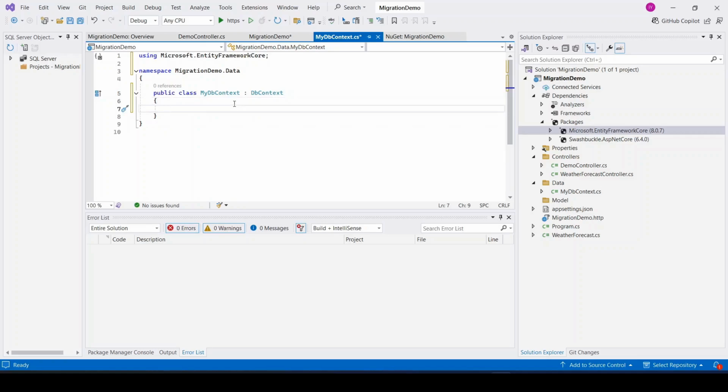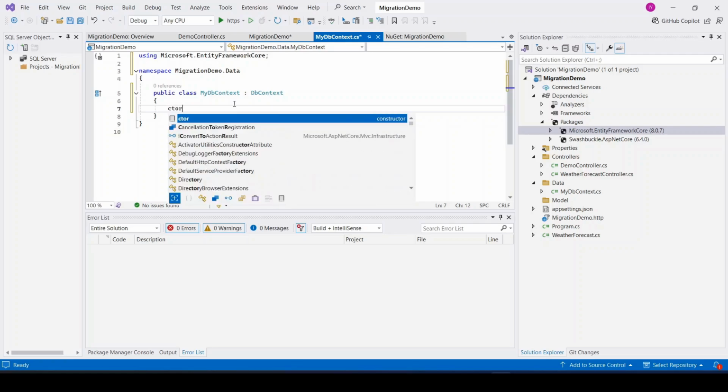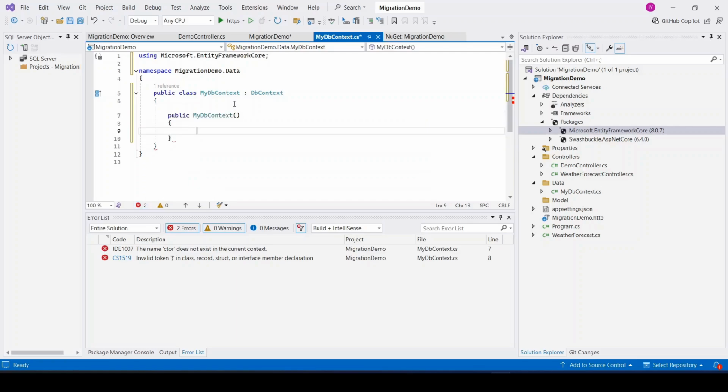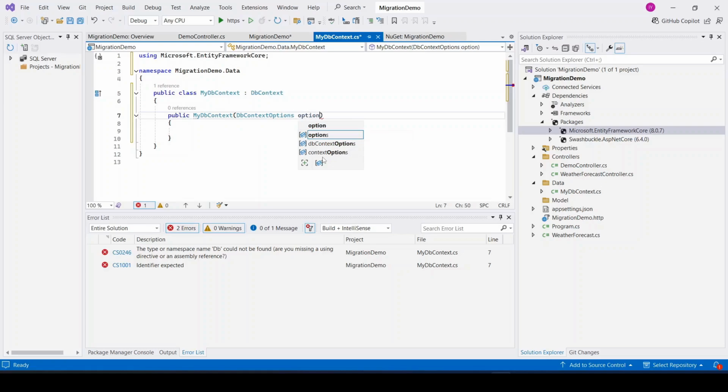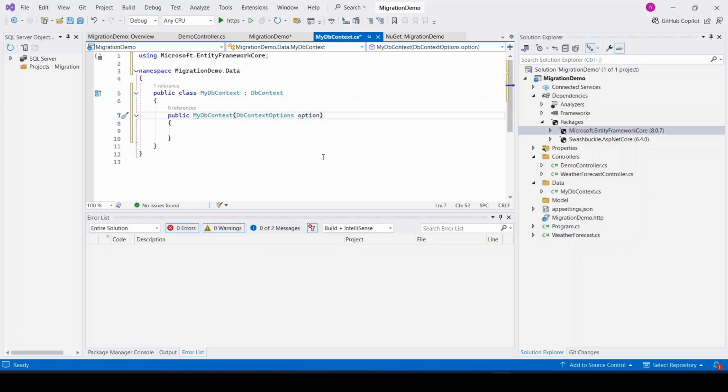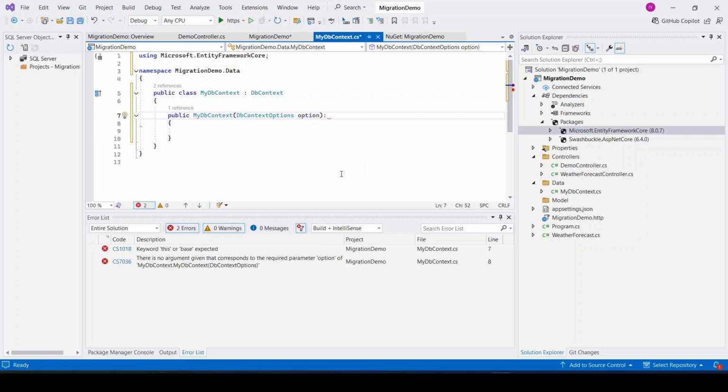After that, we have to make one parameterized constructor so that we can provide the connection string, and with the help of that connection string, a connection will be established with our target database. To create the constructor, we just hit the ctor shortcut and press tab. So the constructor got created, and as I told you, this is a parameterized constructor. We have to pass DbContextOptions type, and I will give the name as options, and the same thing we need to pass to the parent constructor.